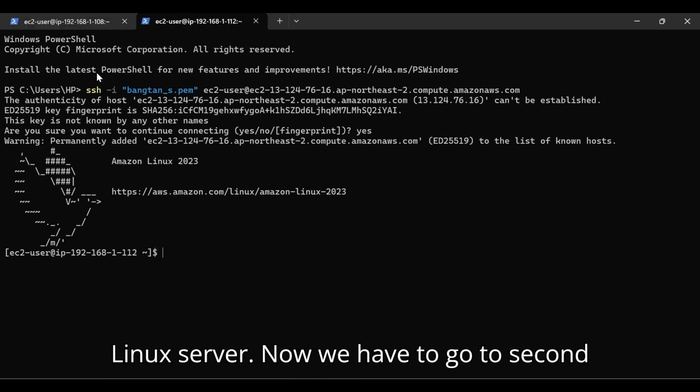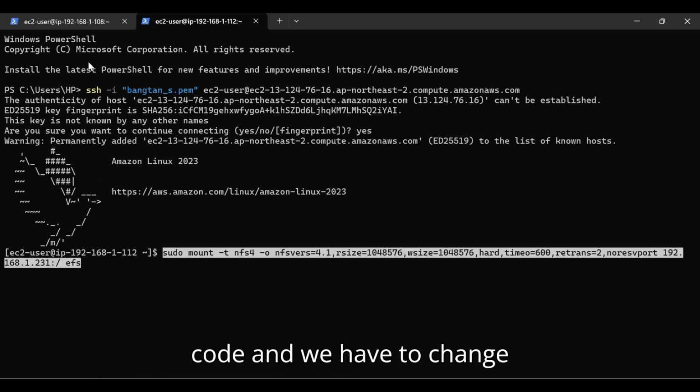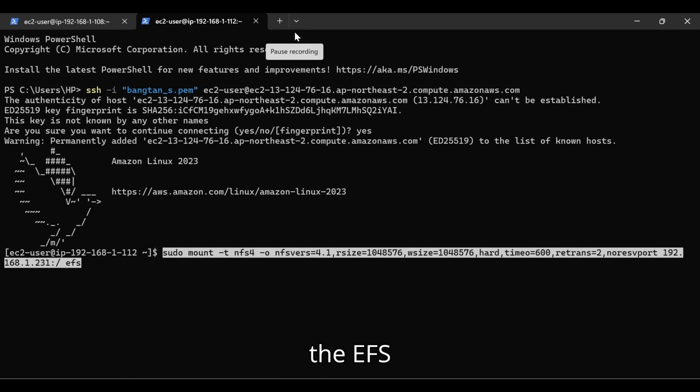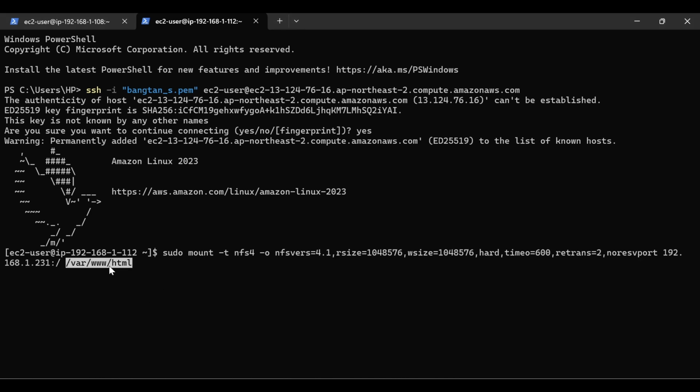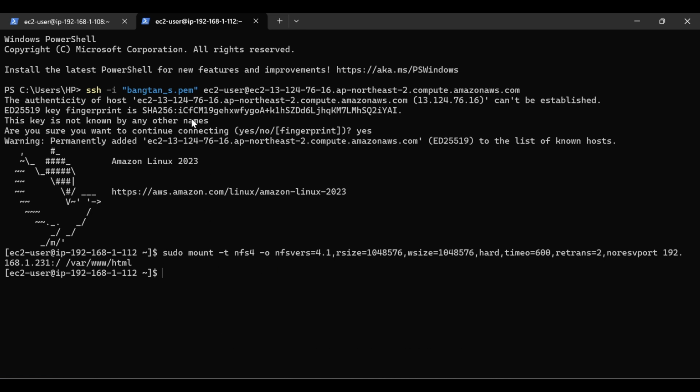Now we have to go to the second Linux server and paste the same line of code, and we have to change the EFS to the /var path and give enter. Now the EFS has been connected to both the instances.